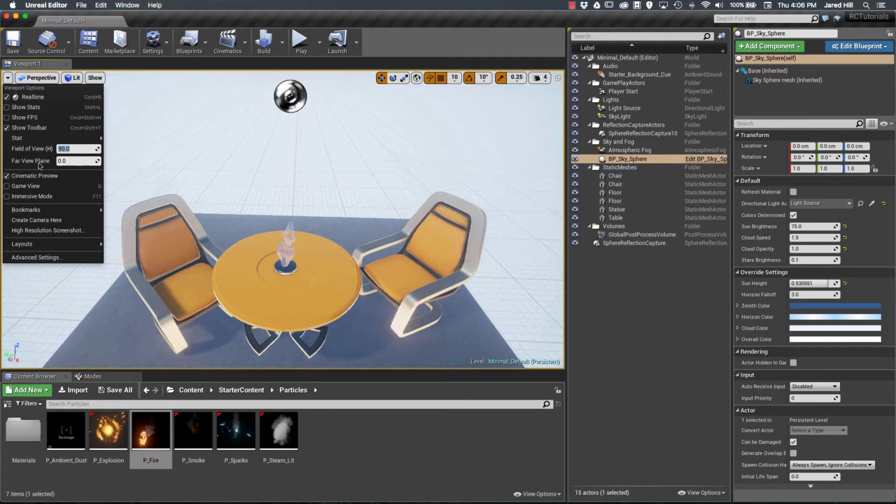Okay, you can also mess with the far view plane. We're not going to do that right now, but you can see if I toggle it up or down, that's not really having much of an effect. There's a toggle here for cinematic previews. This allows matinee or sequencer previews to play in this viewport. We don't have any of those previews, so this really isn't going to do anything for us right now, so I can turn it off or turn it back on.